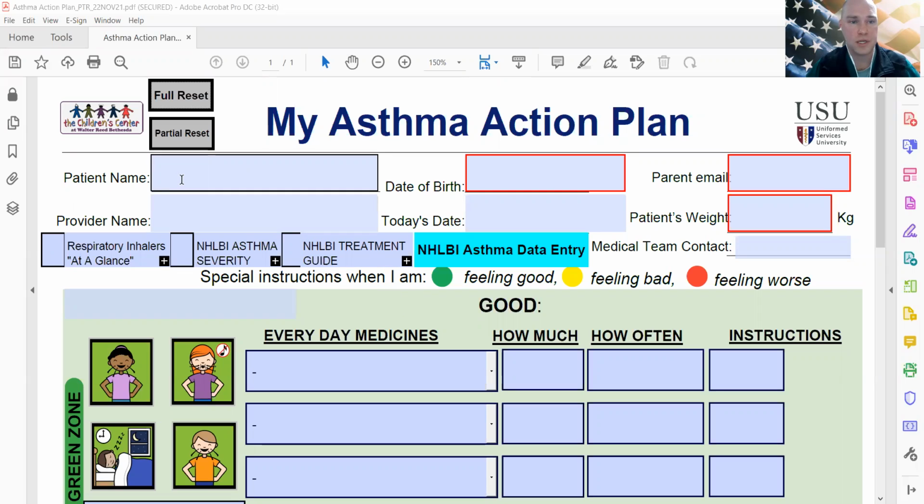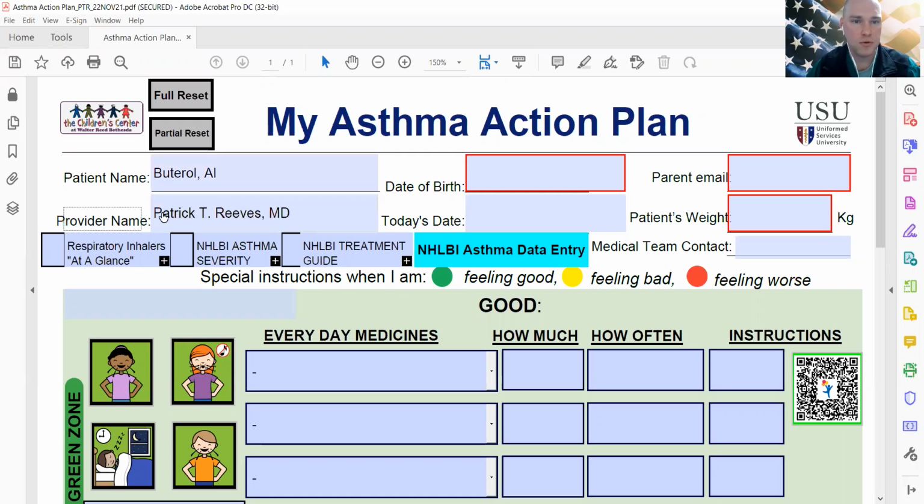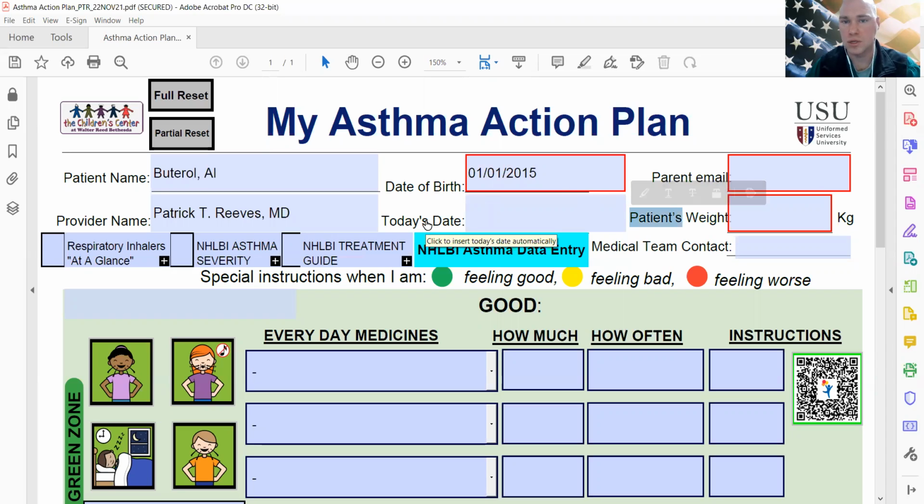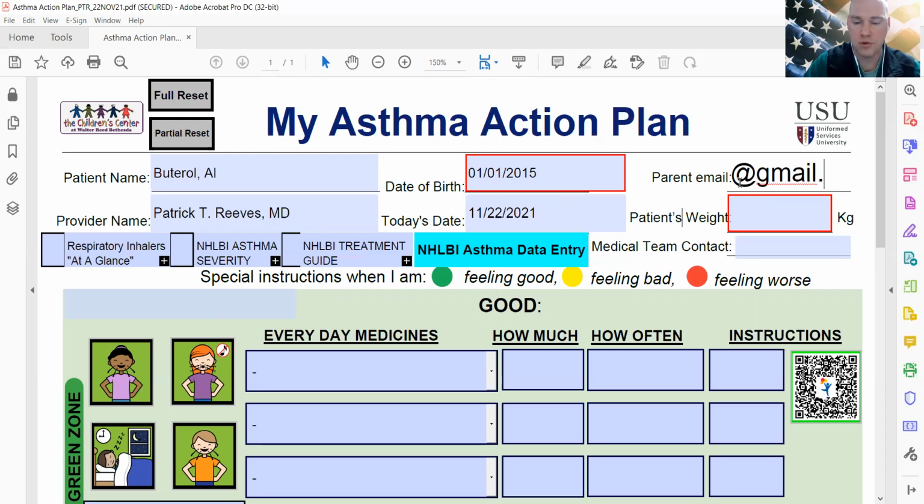We'll start with the demographics at the top. You can place the patient's name and then the provider name, and you may select either the drop-down menu or just type in the patient's date of birth. For today's date, you could click the drop-down or just hit the button, and then you can provide the parent contact information or some other way and means to get a hold of them, with their weight, and then your medical team's contact information. This will be key in a later portion of this video.